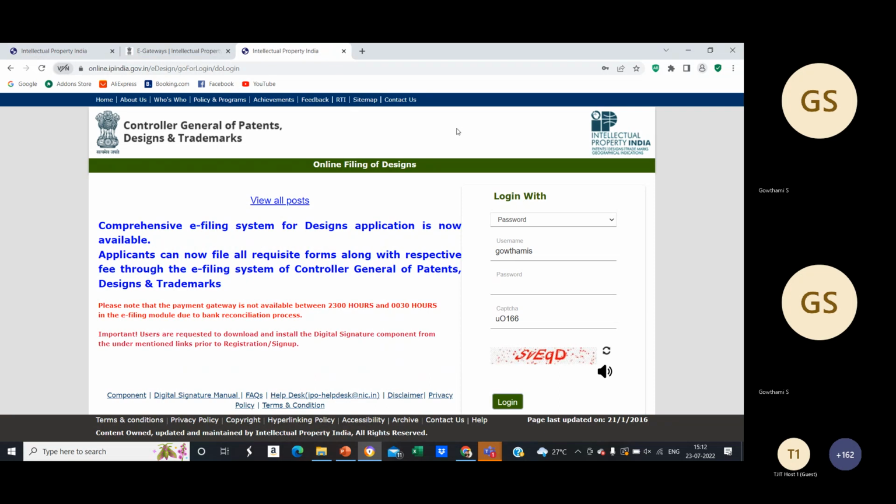Yes, ma'am, we can file a patent for a medical procedure. There's a question whether a medical procedure can be patented. Yes, it is possible to do it.